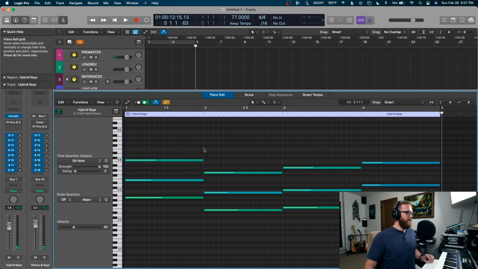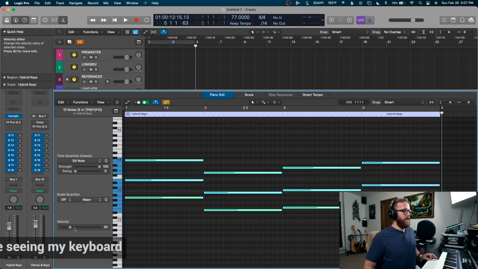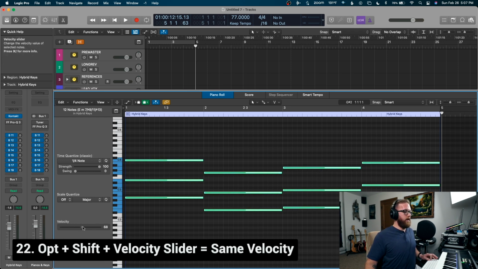Okay, now let's say we wanted to edit the velocity, let's say this is a synth part or something else where you just want all the velocity to be the same and edit it all together. Again, we're going to do Command A to select all, and then if you hold Option and Shift, you can actually just drag this velocity slider and you'll adjust them all at the same time.